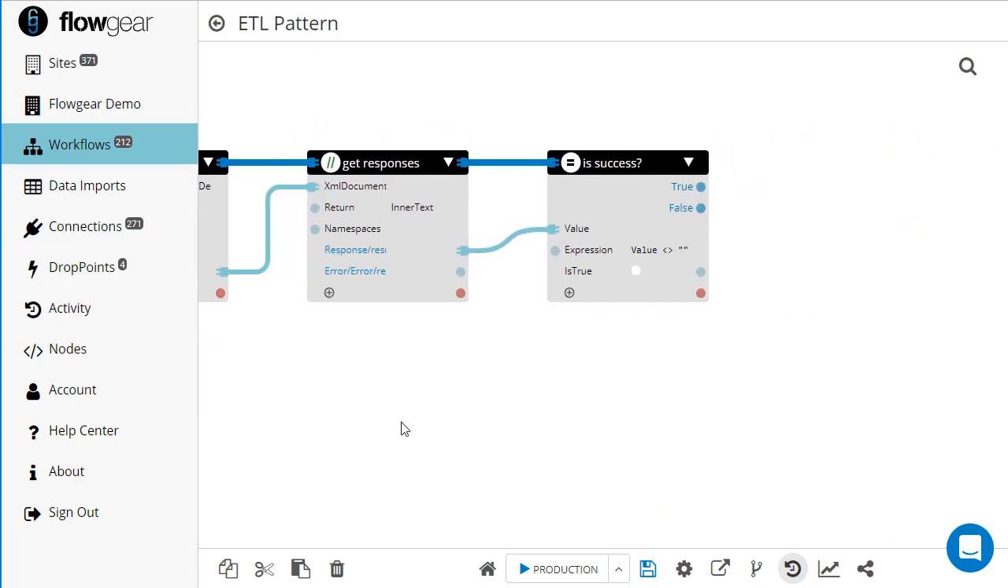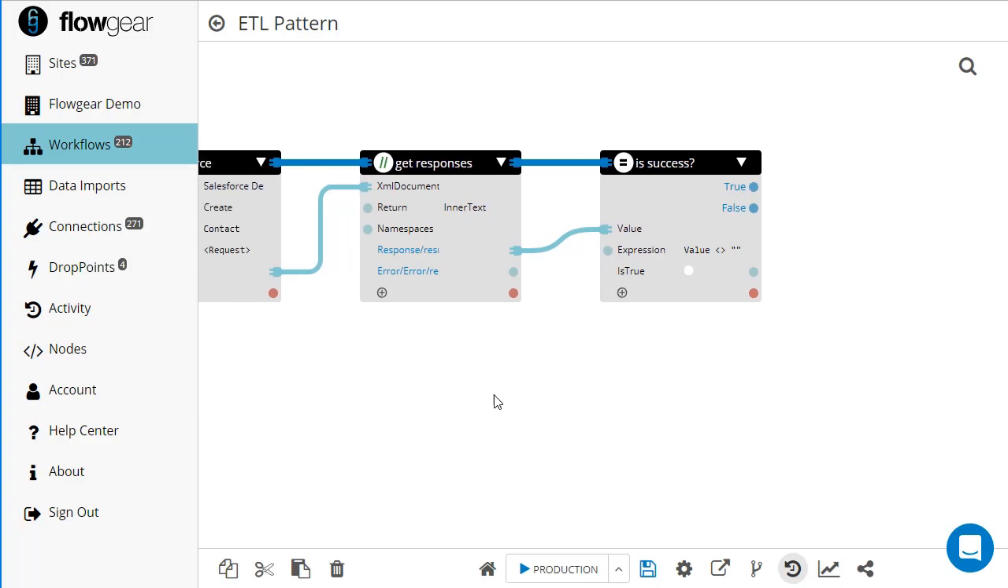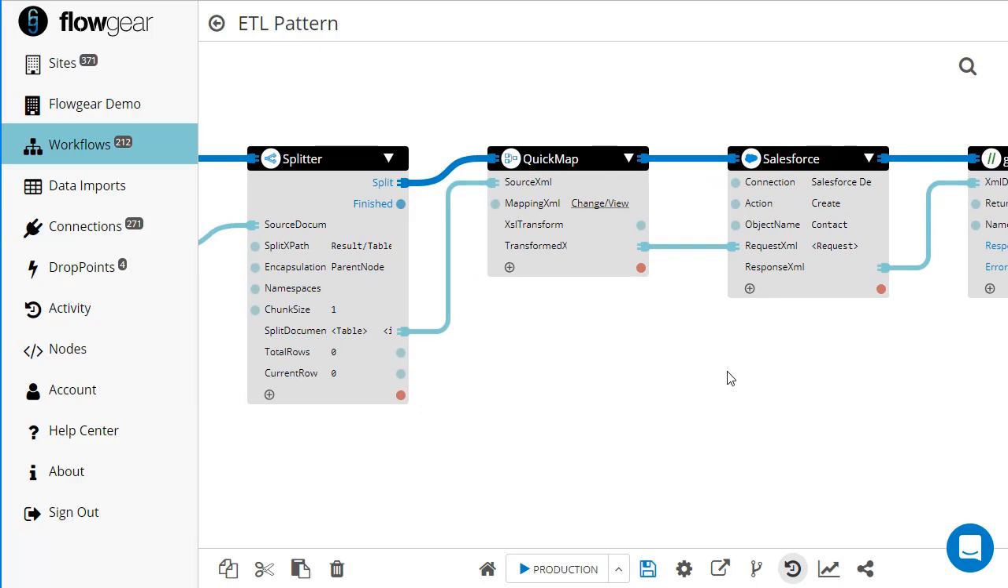The next stage that we could consider is what we call statistics in Flowgear. And statistics are used to track success or failure of a record as it's being processed. Typically, statistics are composed of what we call a key and a value. The key would be the incoming ID of the object in this case, and the value would be the outcome. So for something that's successful, the value would be the Salesforce record ID that was generated. Otherwise, if it failed, it would be the error message that Salesforce returned.